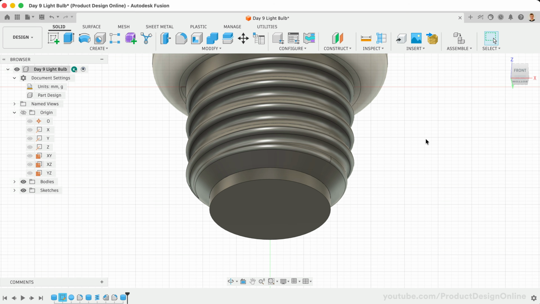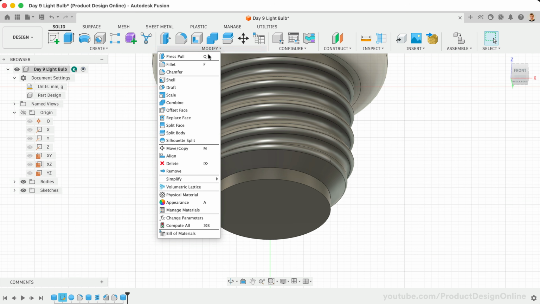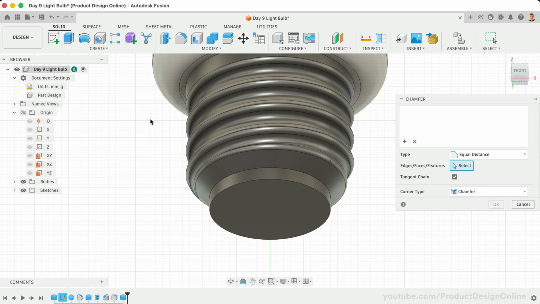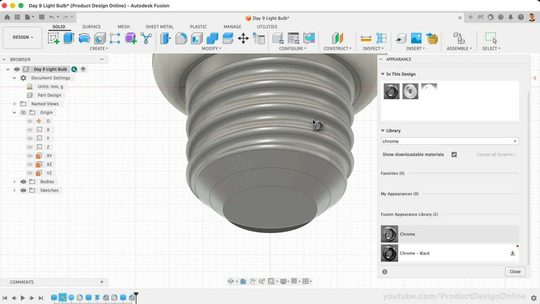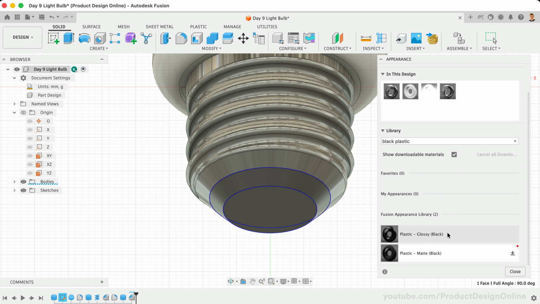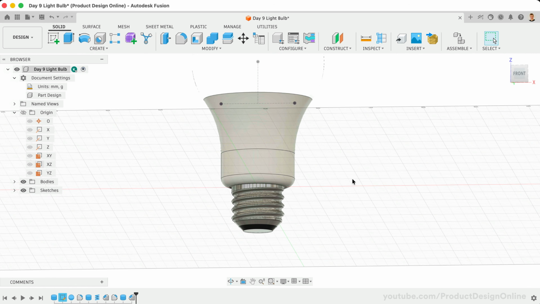Activate chamfer one last time and apply a 2mm chamfer to the bottommost edge. Experiment and have some fun by applying a metal appearance to the thread and a different appearance to the foot contact. Great job completing the light bulb.